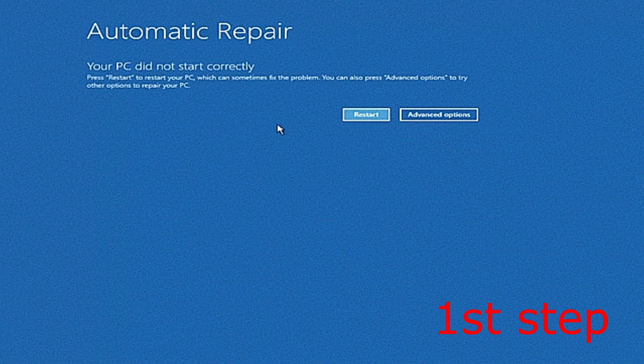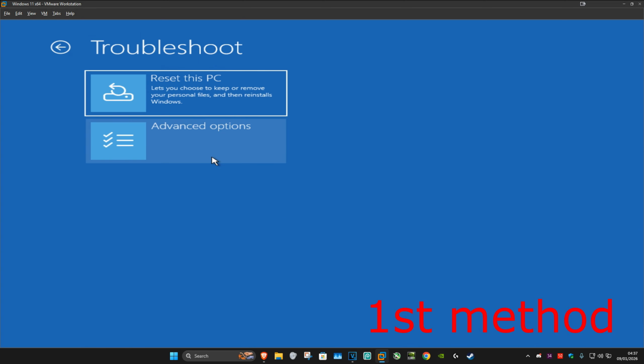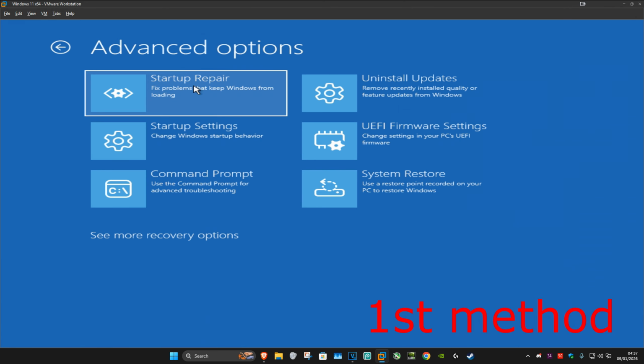It's going to be saying that your PC did not start correctly. You want to click on Advanced Options. I'm going to show you a few things that you can try. So for the first method, you want to click on Troubleshoot, Advanced Options, and then Startup Repair.